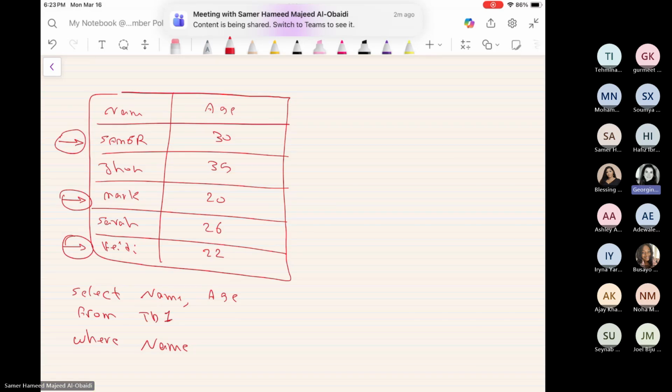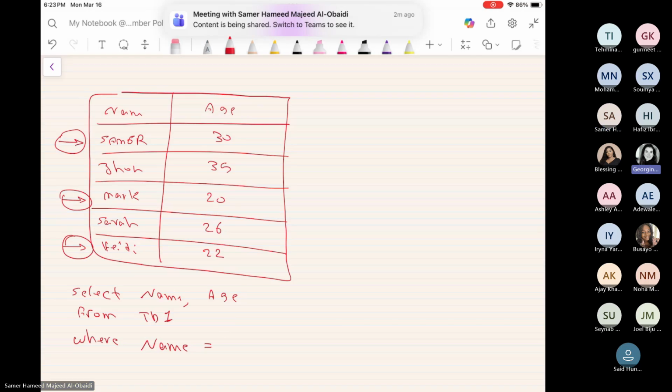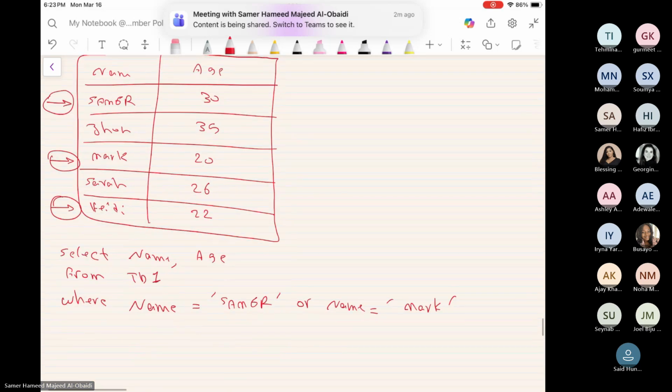Where name equals Samer, or name equals Mark, or name equals Heidi. So we could retrieve these three records using the where clause.